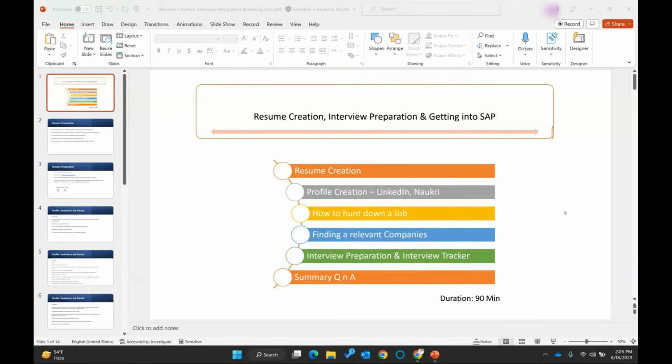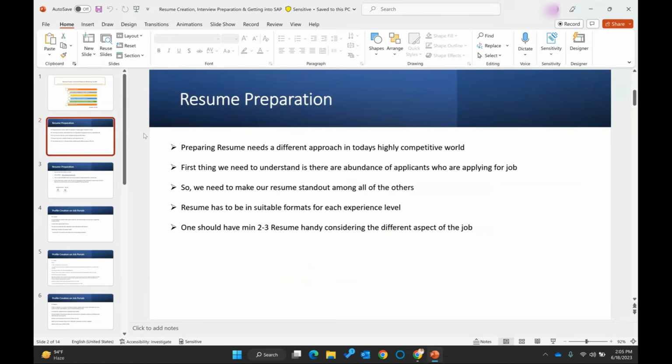So first we will start with resume creation, like how we should create our resume. Preparing a resume needs a different approach in today's highly competitive world. First thing we need to understand is there is an abundance of applicants applying for the job. So we need to make our resume stand out among all the others.